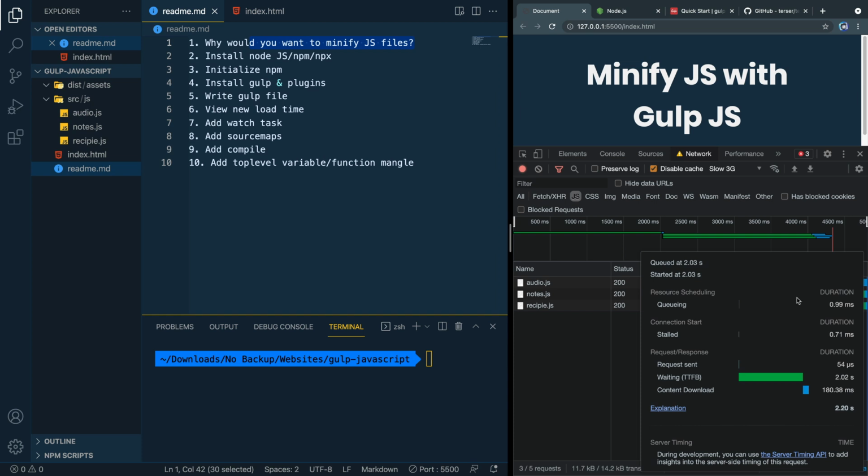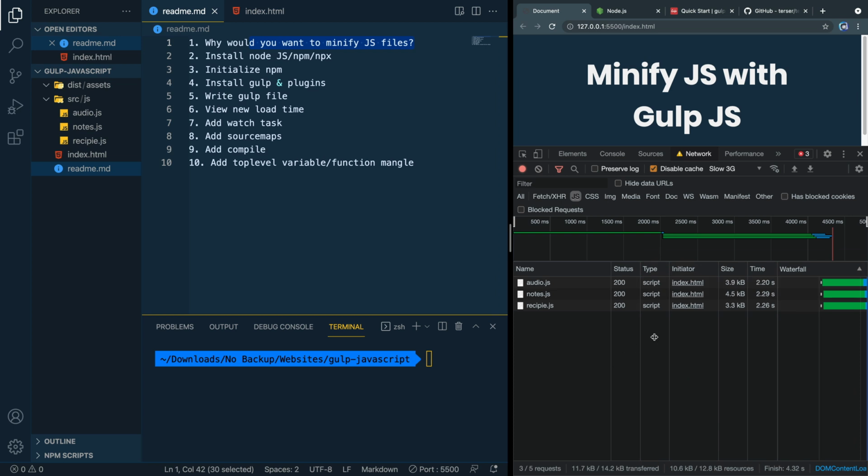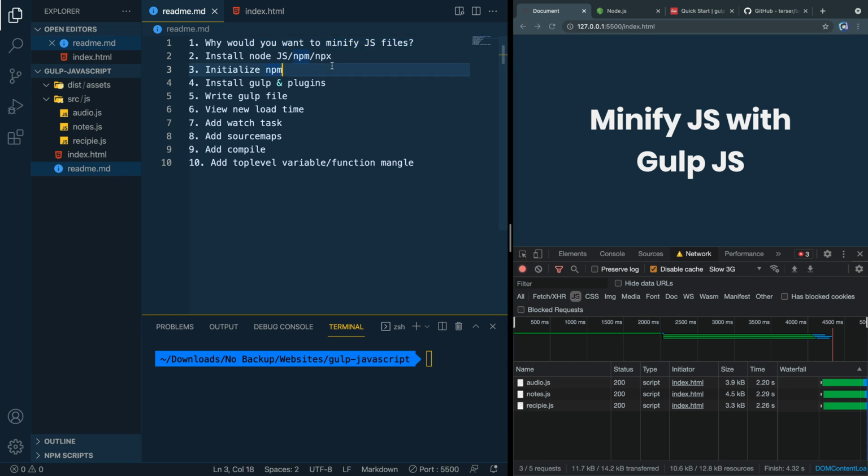If I hover, it'll show me that it took 54 microseconds here to send the request, so that's really quick. It waited for 2 seconds, that's the majority of the time, and then finally it downloaded the content in about 180 milliseconds. So each of these files took just a little more than 2 seconds to load. They're not big files, and as you can see, most of the time is this green waiting for. So we'll get back to that in a moment, but that's why we might want to use something like gulp.js to minify those files and make it a little quicker. Now, let's forget about the green for now and just focus on this blue section. How can we make it more minified to load quicker? Then we'll get around to what we could do to help with this green section, this waiting for section.